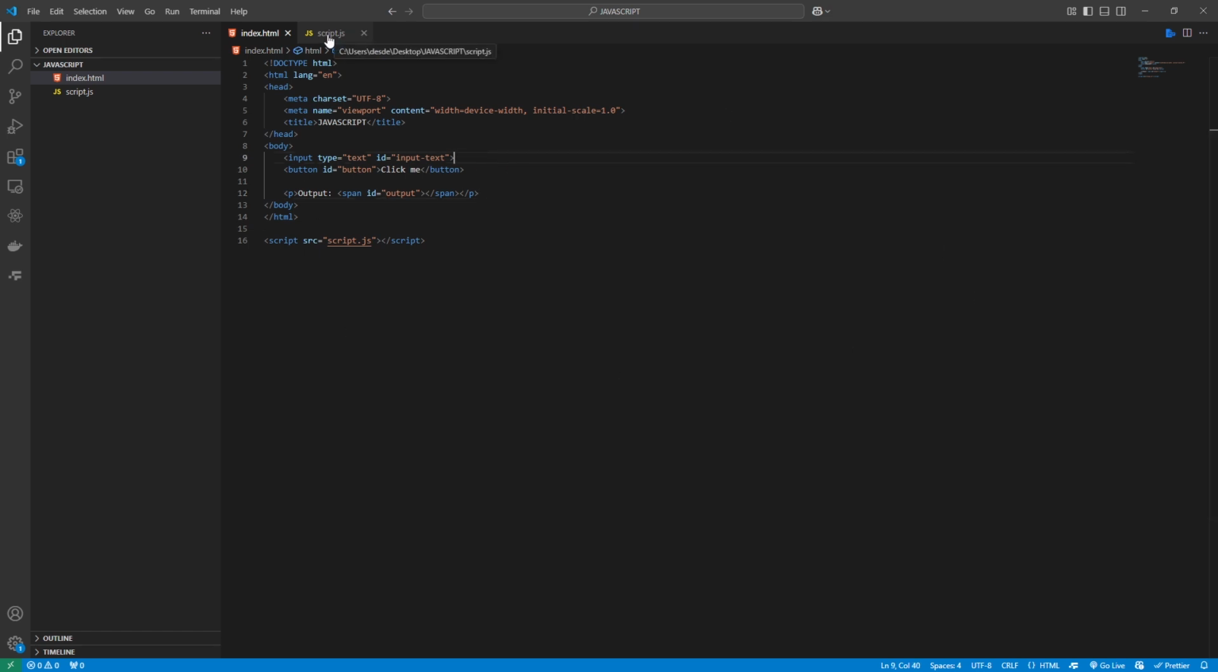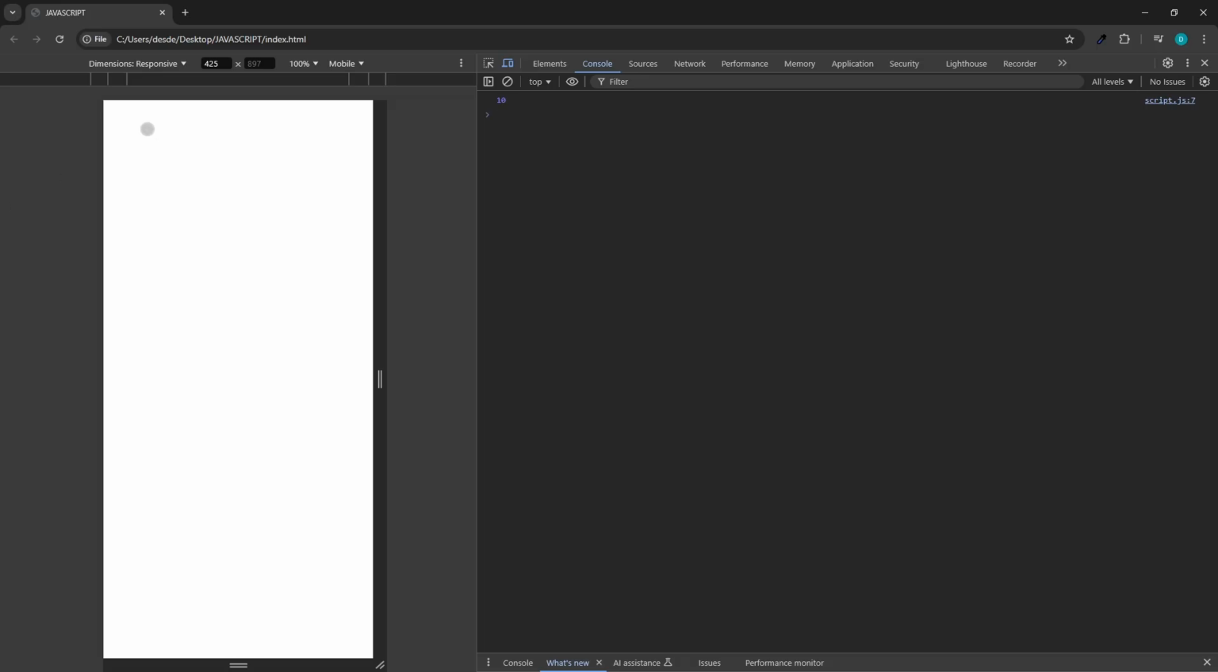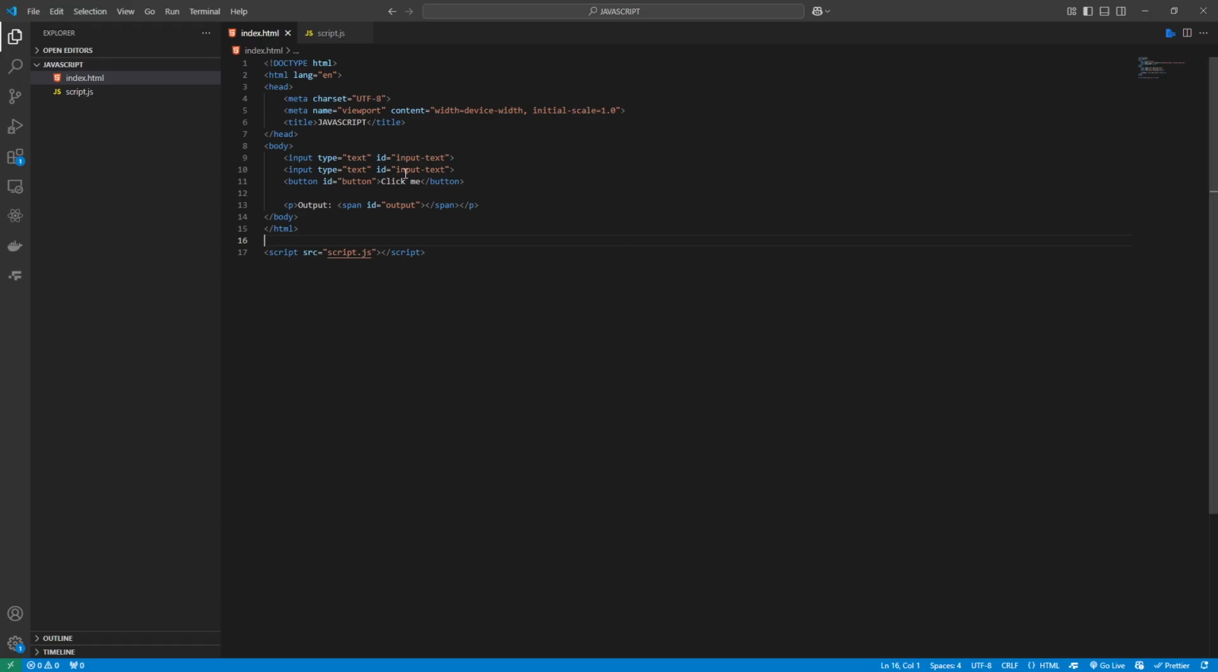Now the first thing we can do is let's have a second input. So let's say we want to do calculations and we want to have two different inputs that take in two different numbers and add them. So we can do that by saying input text. Let's give them different IDs, input text 1 and input text 2.